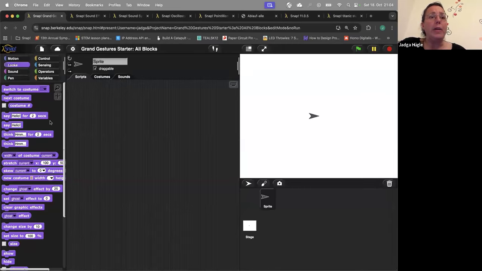And the idea of Snap is that you program by dragging and dropping together these blocks. So you can see all the blocks on the left-hand side. This area we call the palette. And in the palette, we have different categories.